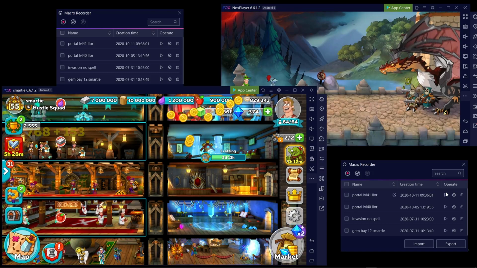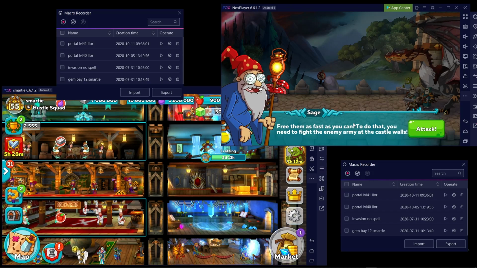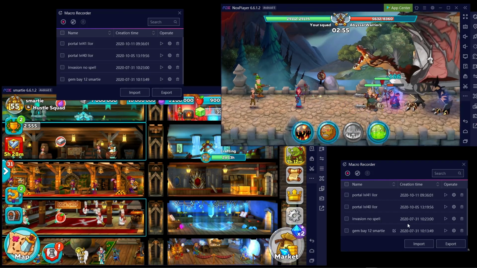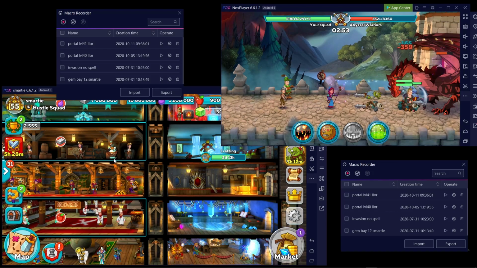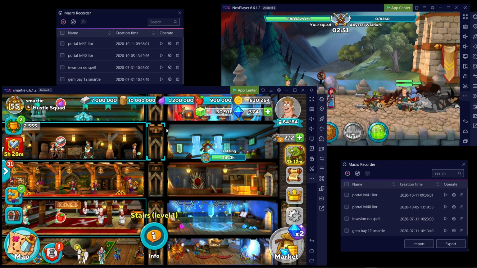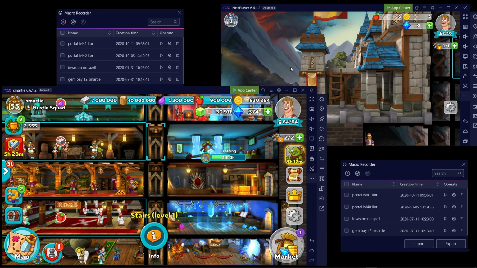So you always have to make sure that the recorded instances that you have are always the ones that you want, for the account that you set it up for, right? So you can run two at the same time. So let's say you can run the Portal level 40 on this game.